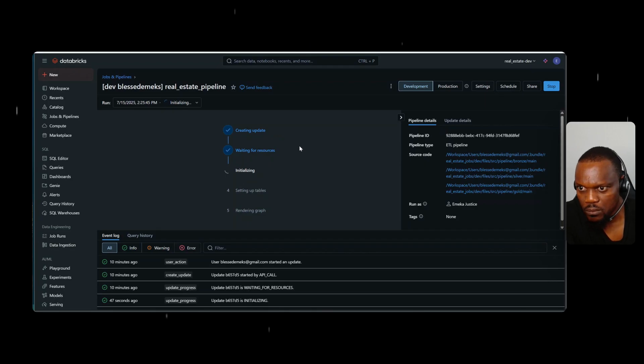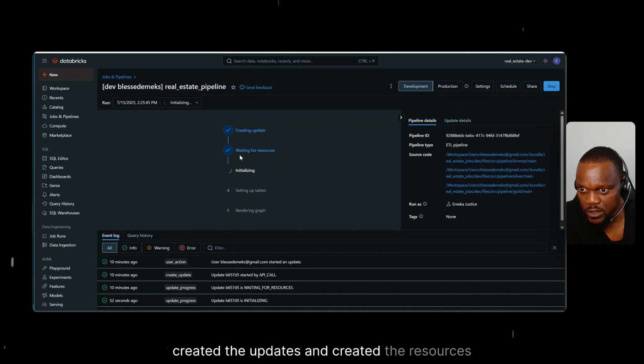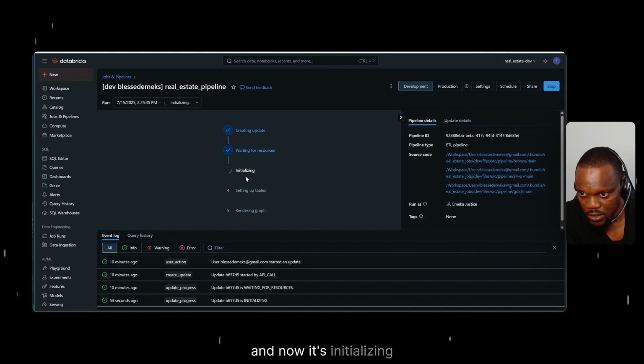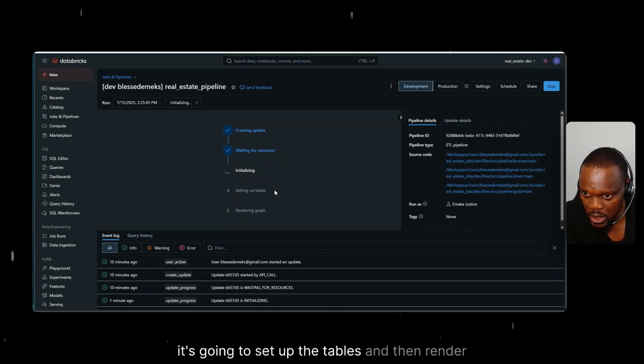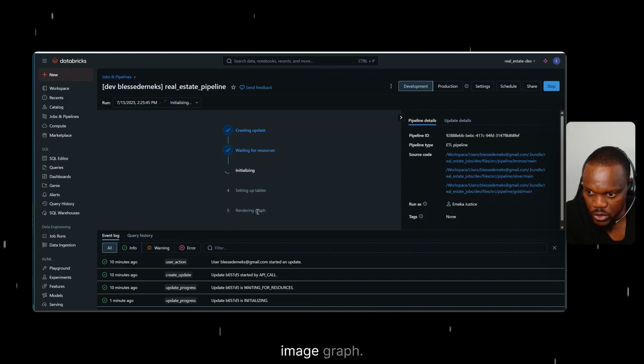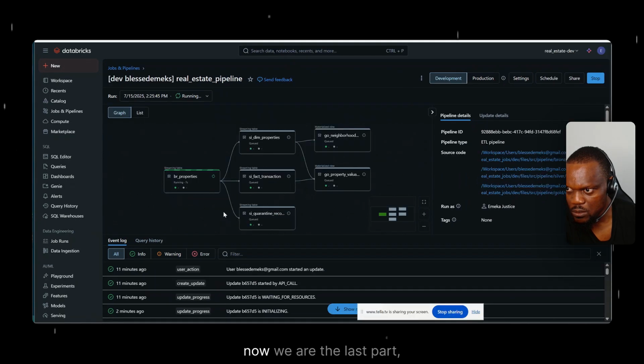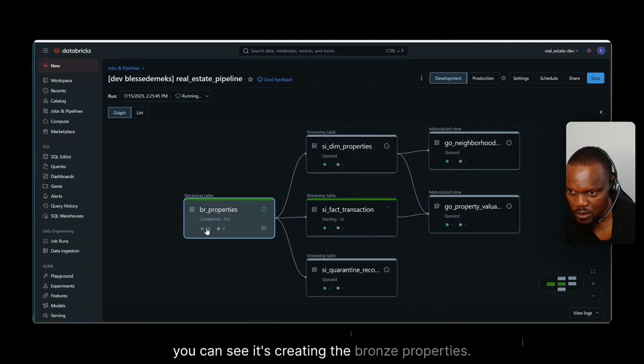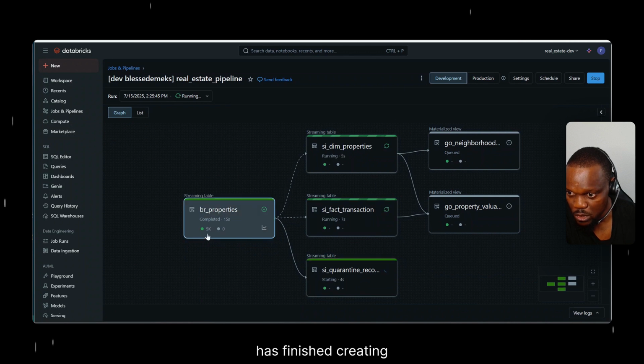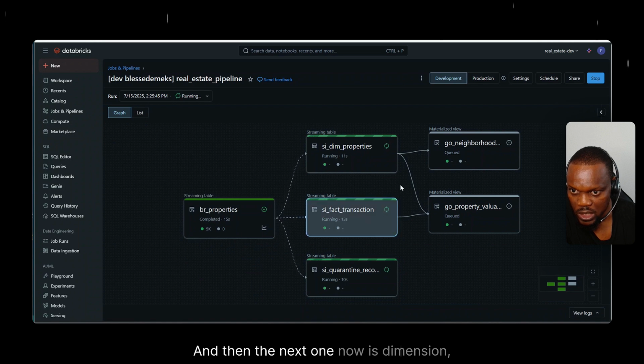So now it has created the updates and created the resources. And now it's initializing. From initializing, if everything goes well, it's going to set up the tables and then render the lineage graph. That will be the last part, so let's wait and see what happens. As you can see, it's creating the bronze properties. It has finished creating the bronze properties with 5,000 records. And then the next one is the dimension and the fact transaction.